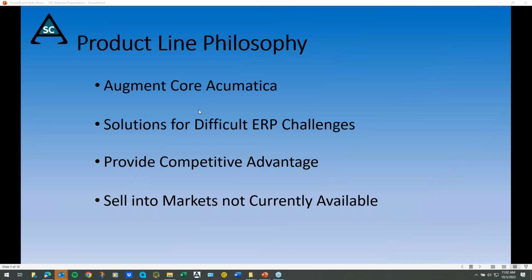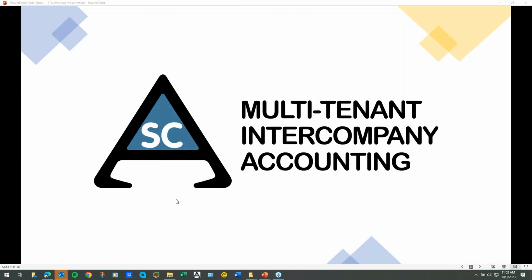Regarding our philosophy, typically we always augment core Acumatica, so our products are written in core Acumatica XRP. Oftentimes we take on difficult challenges, and then we provide advantage by selling into markets that aren't currently available. And that speaks to our inter-tenant intercompany accounting module. Here we're essentially filling the gap within the Acumatica offering.